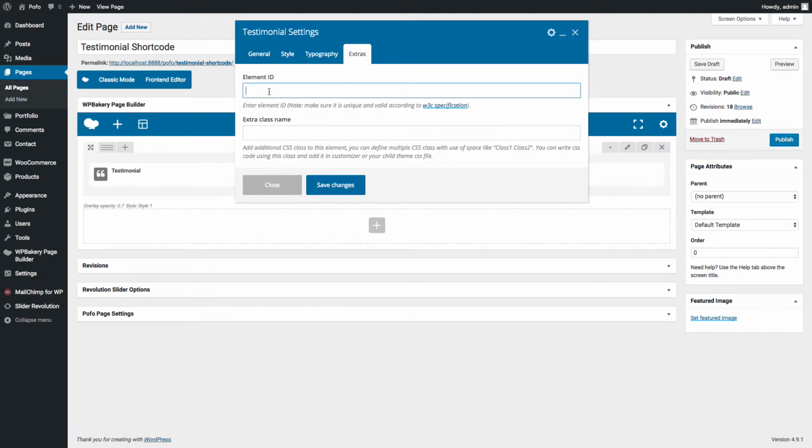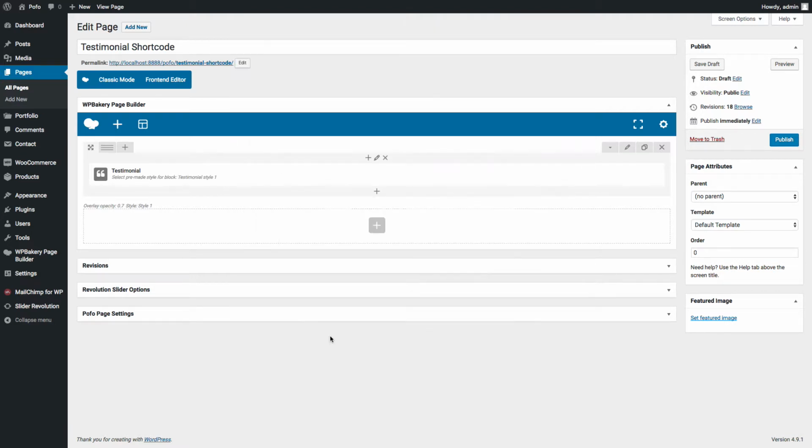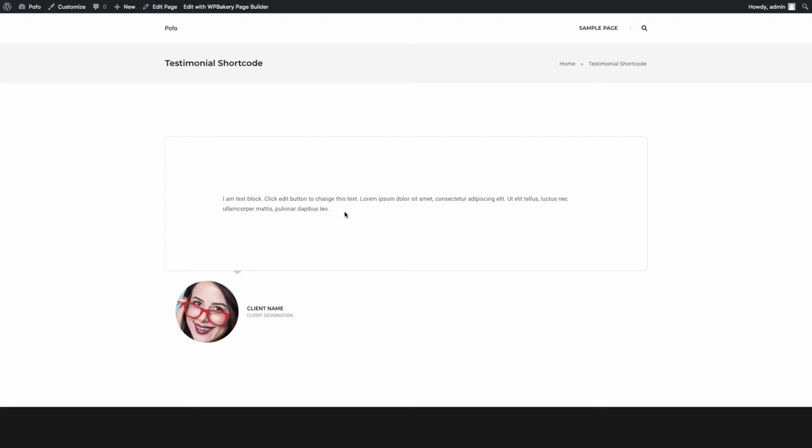This is element id. You can assign unique id to your element, then extra class name. You can add CSS class name here and then write custom CSS for this row. You can add custom CSS code in appearance customize panel, or you can add custom CSS code in child theme style file also. Let me save changes and preview it. Wow, it looks awesome with entered information.